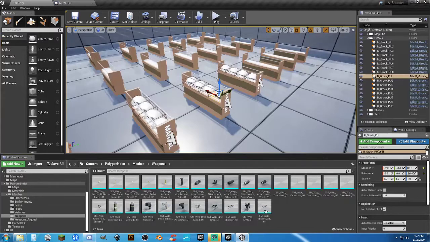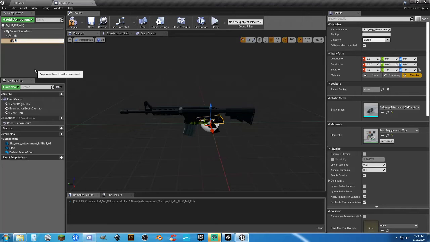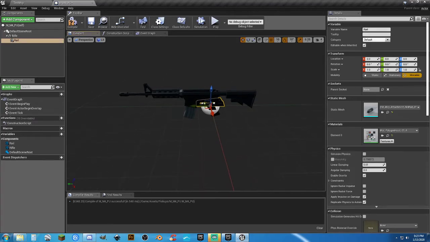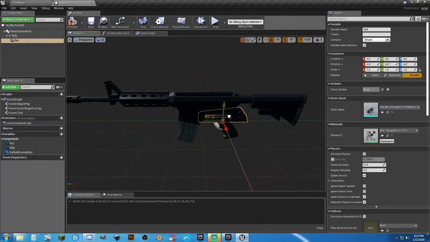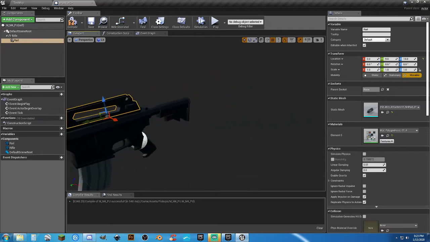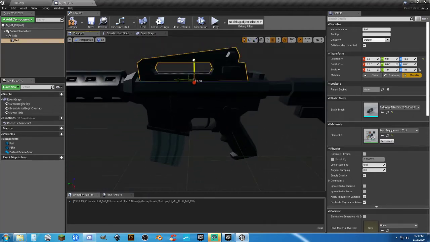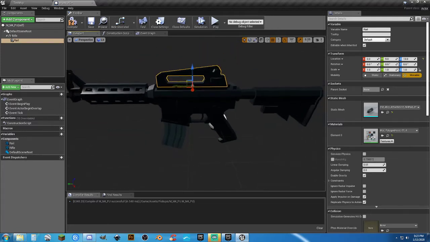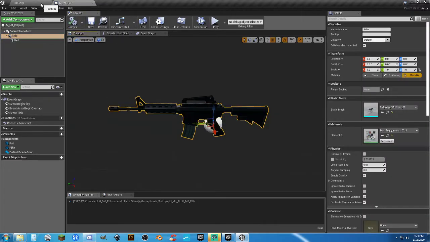Let's go back over here. We want the carry handle. So this is the M4 rail, and I'll go ahead and attach component. We're going to call this rail. And I'm going to go ahead and change my camera speed down, and I'm just going to manually align this. Change this to snapping of 1 for now. It should be aligned pretty good. You know, that's going to be good enough for here.